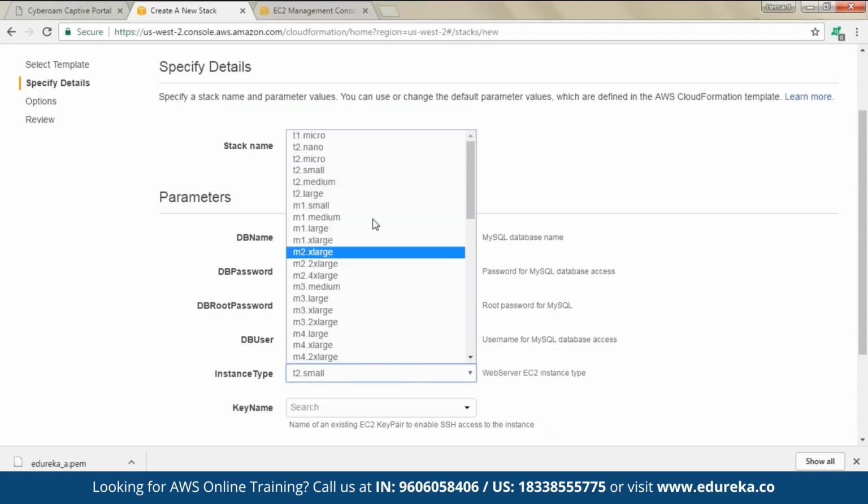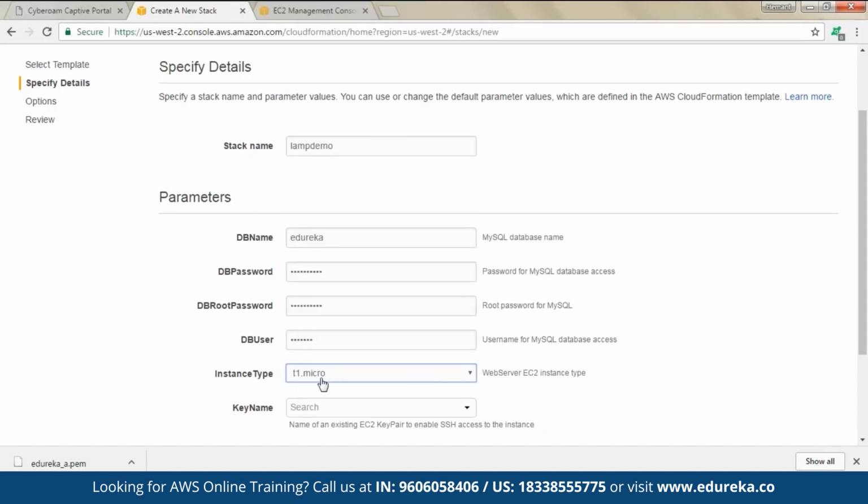Instance type as t2.micro. Why t2.micro? Because if you guys noticed in the template, we didn't specify a virtual private cloud, that is a VPC. Now all the instances which are launched these days, all the new instances in EC2, are by default launched in a VPC.